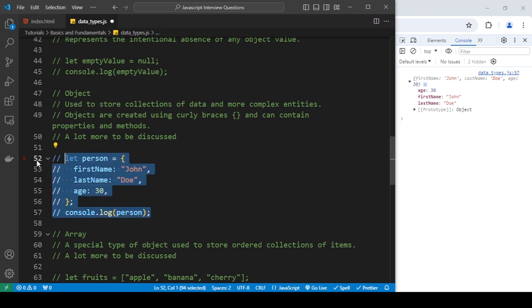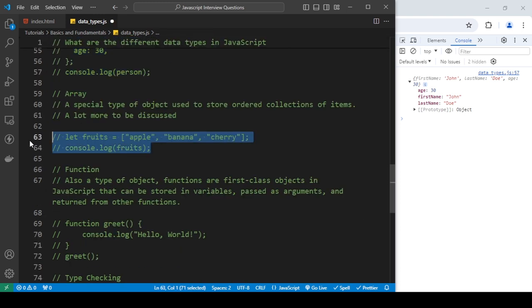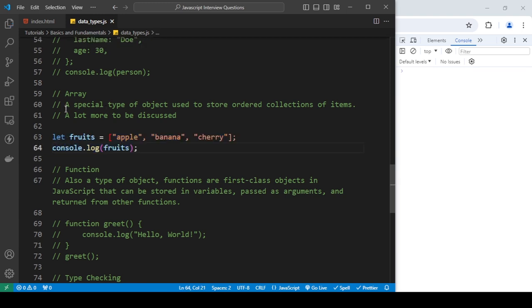So let's go into the next one, which are arrays. Arrays are a special type of object used to store ordered collection of items, basically like this. And this is how an array is created. Basically, you put in a string and then you separate them by adding a comma, and anything like this inside of these brackets is considered an array element.